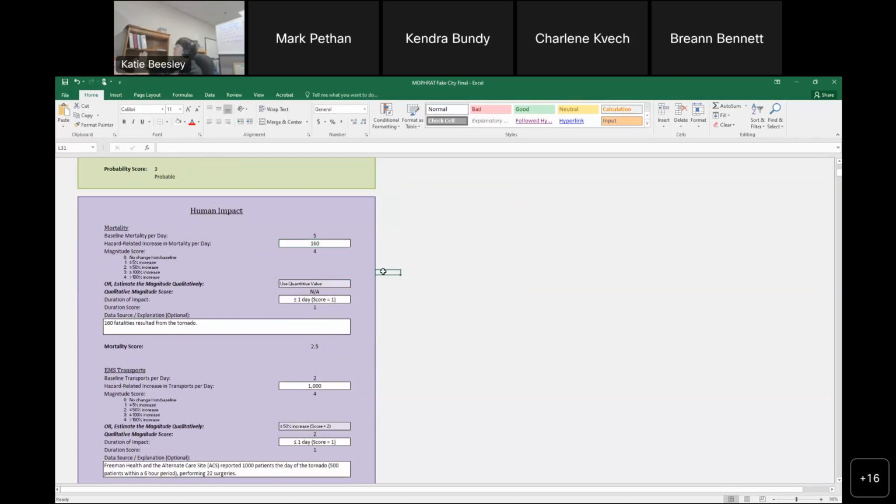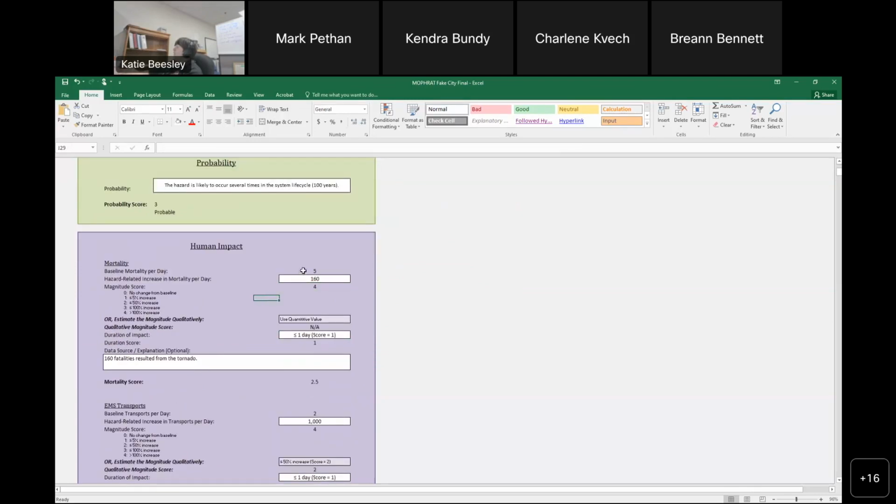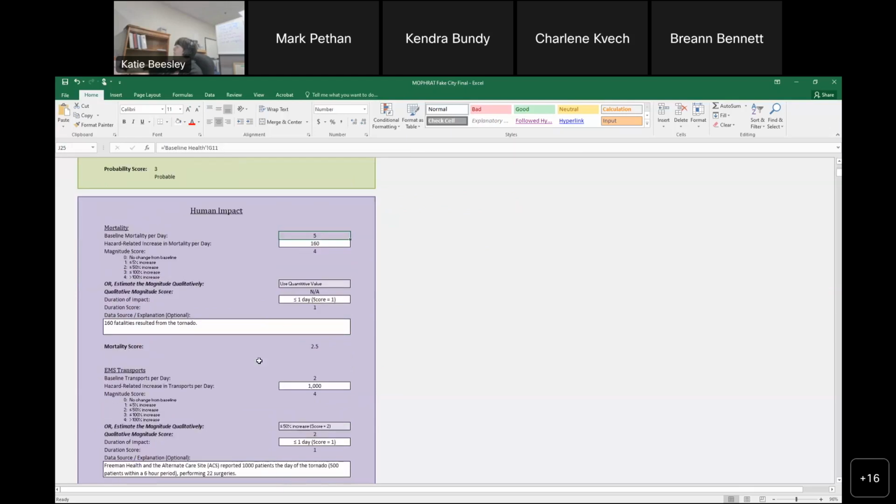However, it will be able to calculate based off of what you put in the baseline, how much of an impact that would be. So for an example, it shows right here, the baseline that we put for mortality per day was 5. And if it jumps up to 160, then that's going to be a score of 4. Over 100% increase. So you can see we didn't have to type in 160 and we didn't have to type in the 5 either. It just brought it from the first sheet.